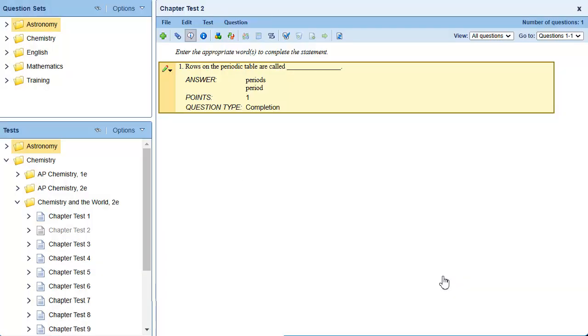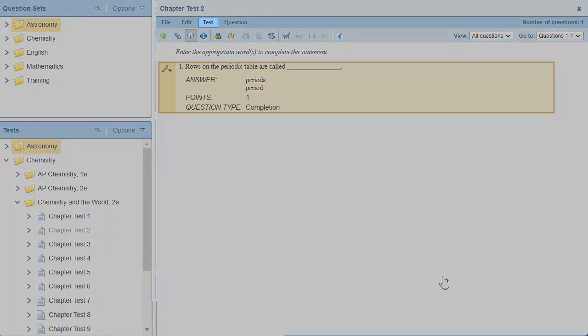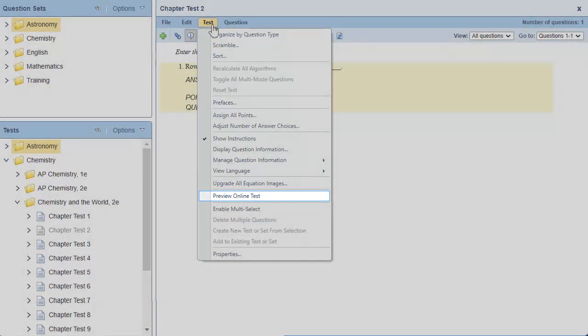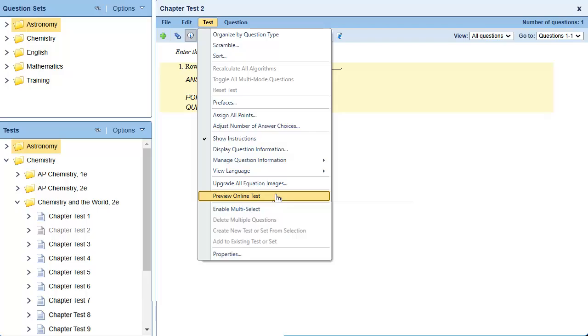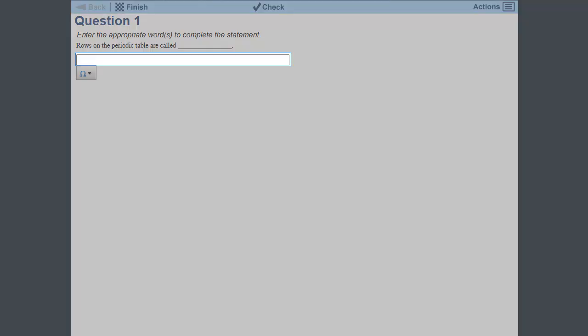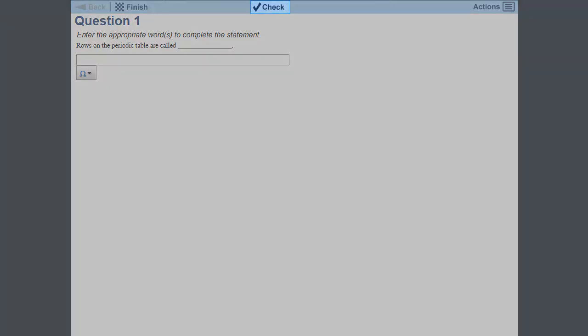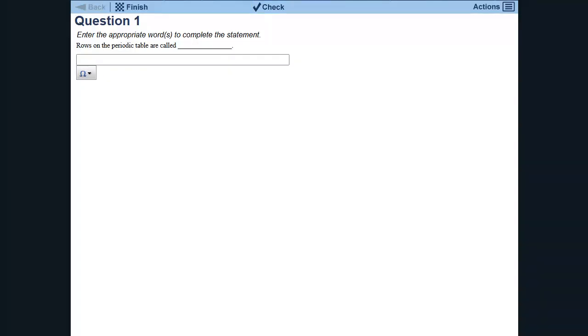I've written this question in a test, so we can see a preview of how it will appear online. To do that, start by selecting the Test menu. Then select Preview Online Test. Students enter their answer in the text field beneath the question. If instructors allow students to review their answers, there will be a check button in the test window. Let's enter the word periods and check our answer.